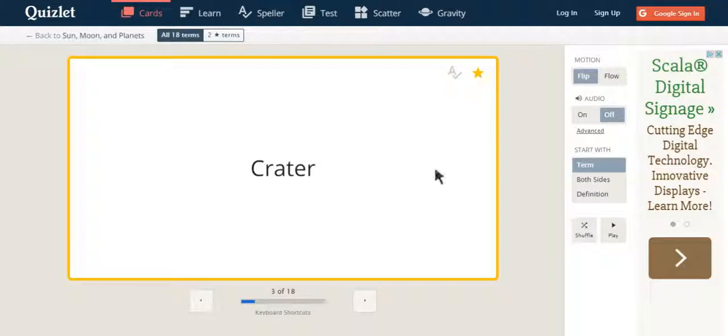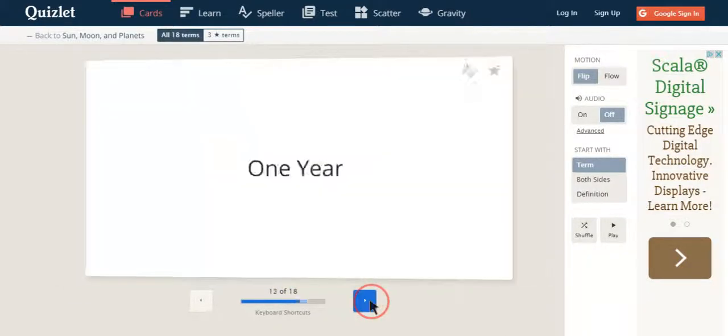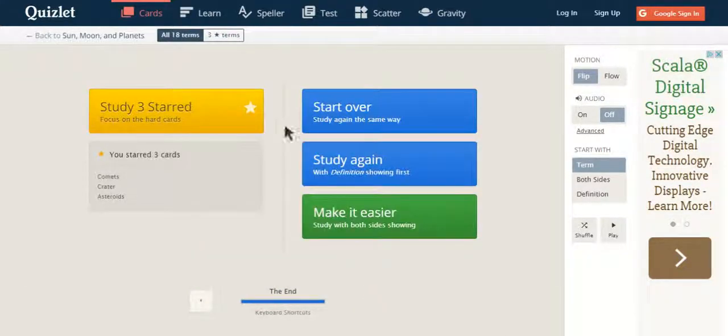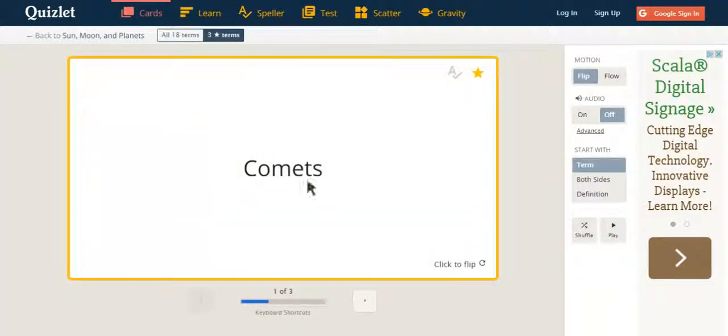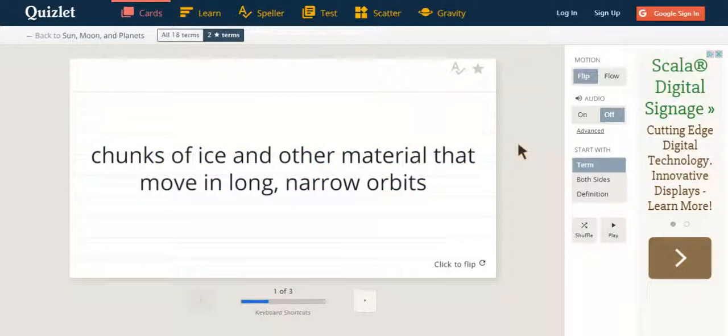And let's say you don't know crater and asteroids. We'll go all the way through to 18. And what you can see here is it will say, hey, you need to study basically 3 of them. Those are the ones you said you didn't know. So when you're going through, you say what a comet is, and you say, oh, yeah, it's chunks of ice and other material that move along narrow orbits. There we go. And we deselected that. So now we have 2 terms.